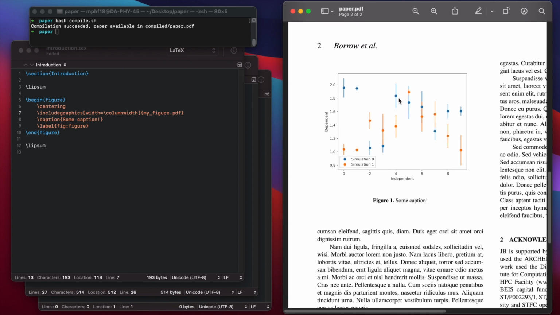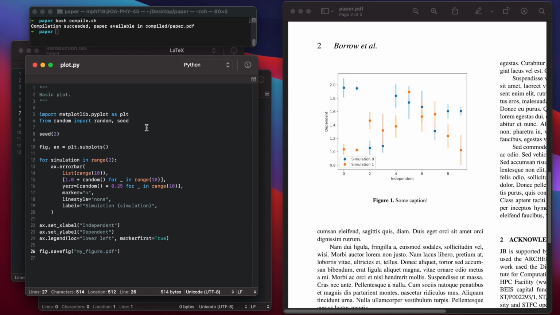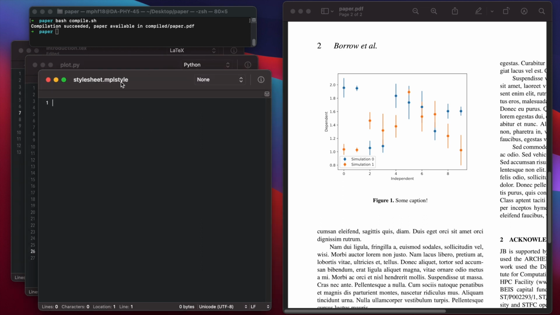And this is just quite a nice little feature. Okay, so how are we going to go about changing the look of this plot? Well, we're not actually going to change any of this Python code at all. What we're going to do is we're going to use a matplotlib style sheet. So in the same folder as this plot.py, I have a file called stylesheet.mplstyle. Now, at the moment, it's got nothing in it, right? But don't worry, we're going to fill it up.